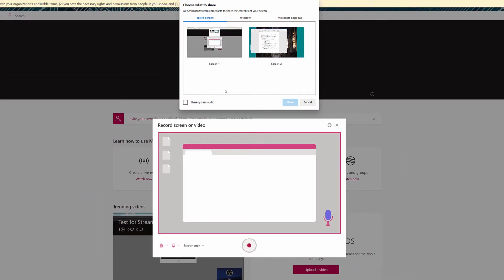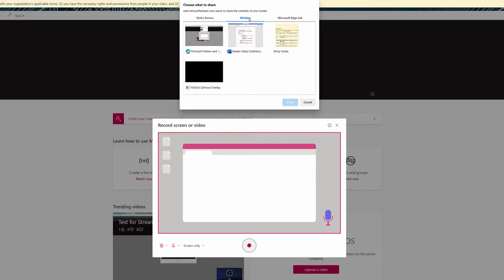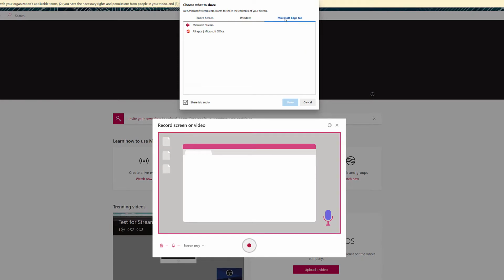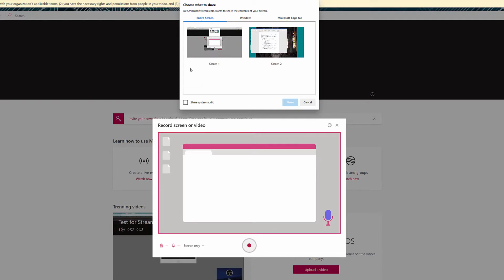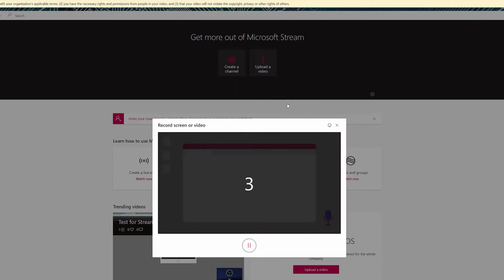You get a dialog box that lets you choose, do you want to record your entire screen, a specific window, or a specific Microsoft Edge tab. In this example, I'm just going to say record the entire screen. And then I'm going to click Share. You get a countdown, and now the recording has started. And it lets you know you can now switch to the window you wish to record. Come back here to stop and review your recording.